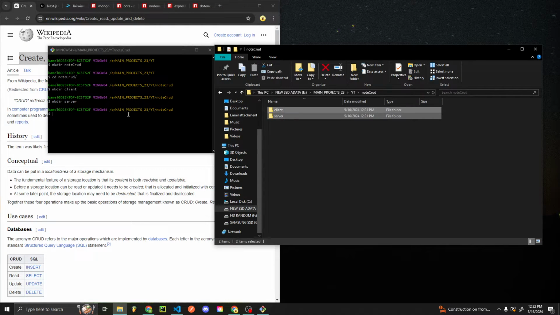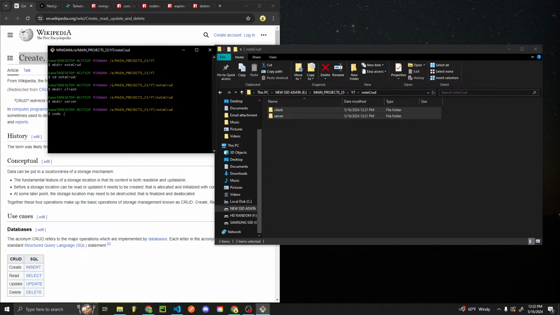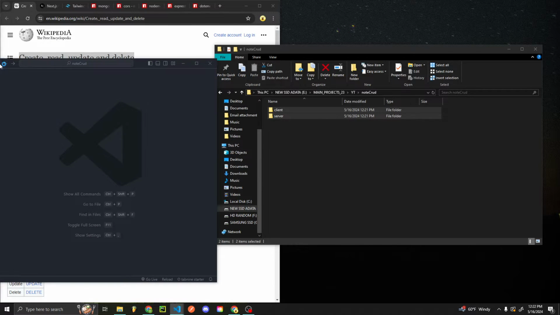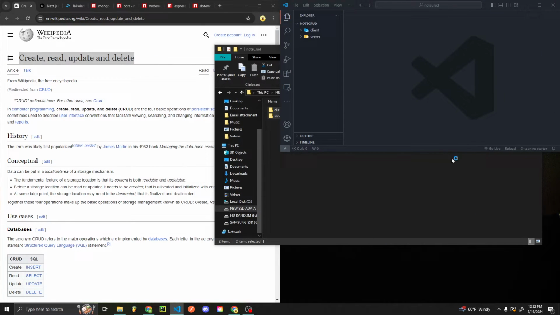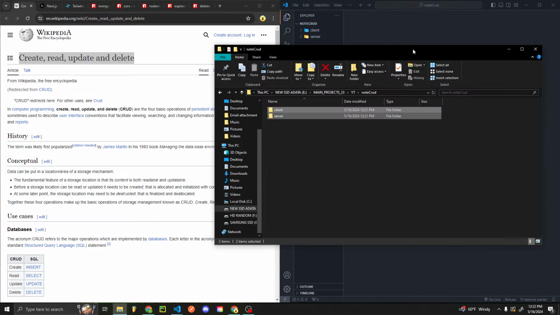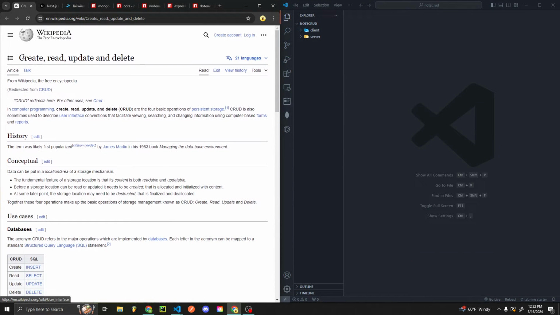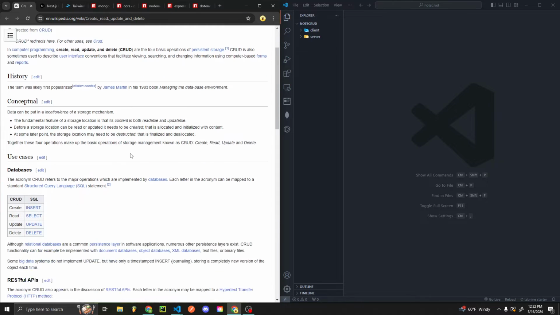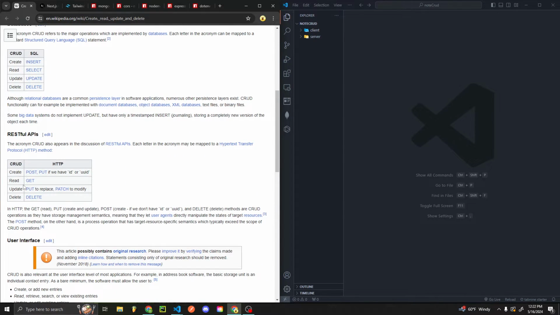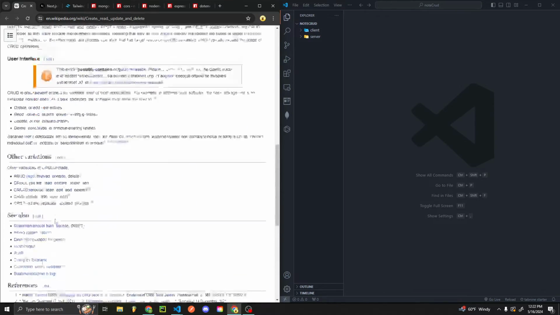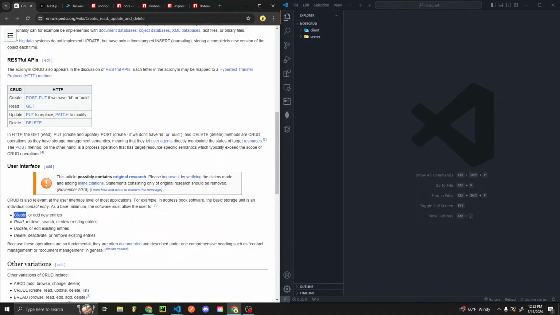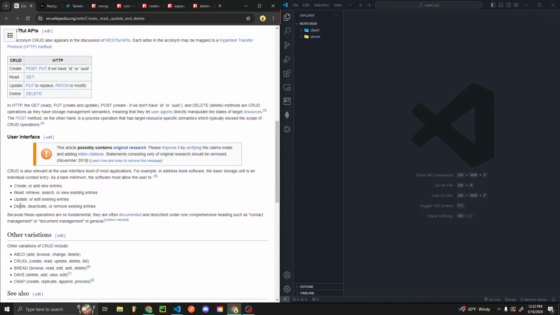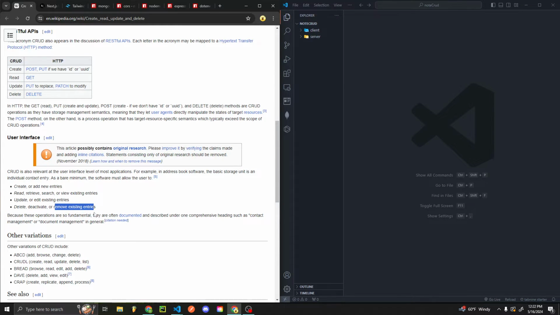So now we see these two folders, and now we can open up our code editor. I am on Windows, but Mac should be almost the same. So now I'm going to drag my VS Code onto the window so you guys can see. And I'm gonna give you a rundown. CRUD stands for create, read, update, and delete. It's pretty basic. Create adds new entries, read retrieves, searches, or views existing entries, update edits existing entries, and delete removes existing entries.